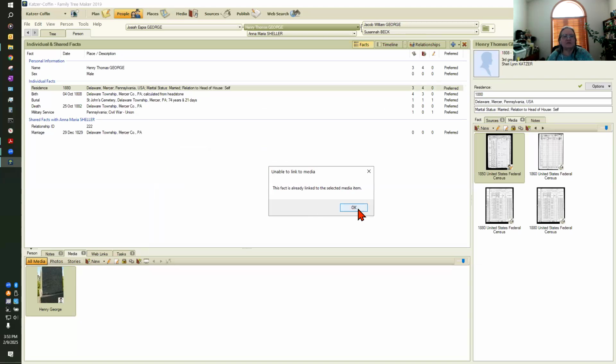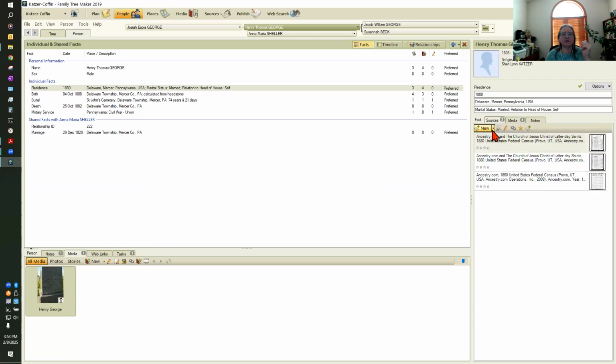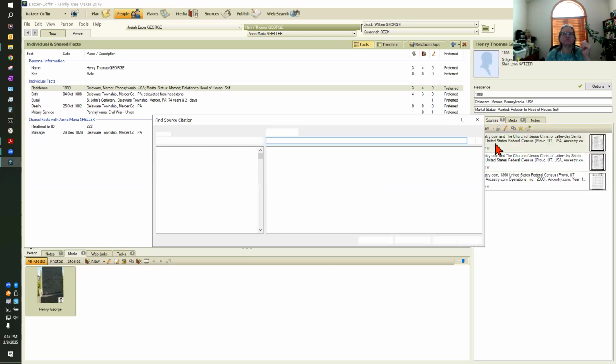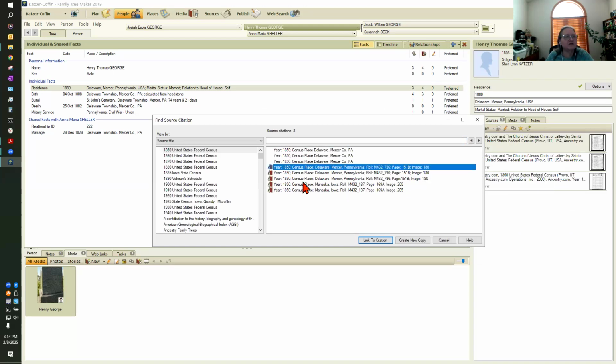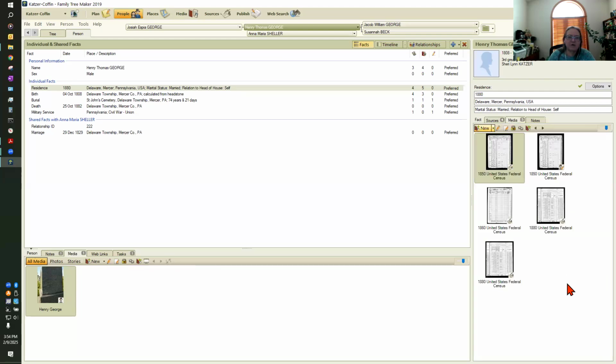The fact is already linked to this item. Well, it's linked because I linked it through the fact, not through the source. So on the source, I'm going to use existing source. I'm going to do one of these because I have more than one, and I'm just going to link to the citation. Click. So now I have 1850 in here. Now I have two copies of the image attached as media to the fact, because one is to the source citation and one is to the person.